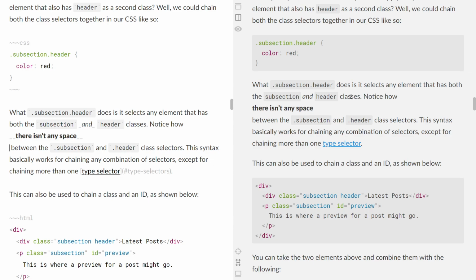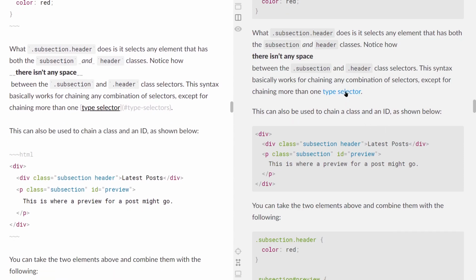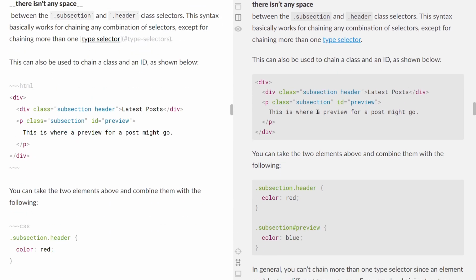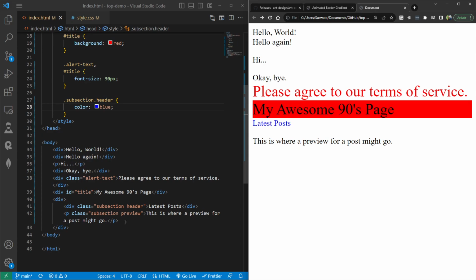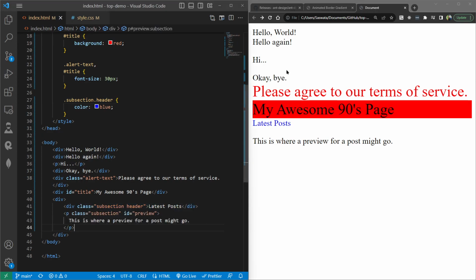This syntax basically works for chaining any combination of selectors, except for chaining more than one type selector. This can also be used to chain a class and an ID as shown below. So here you can see another example. In this case, they have just changed the interior of that. So I will just take the interior part, put it in my editor. So it is just the inside, have the same thing. Let's refresh. So the subsection header remains the same.